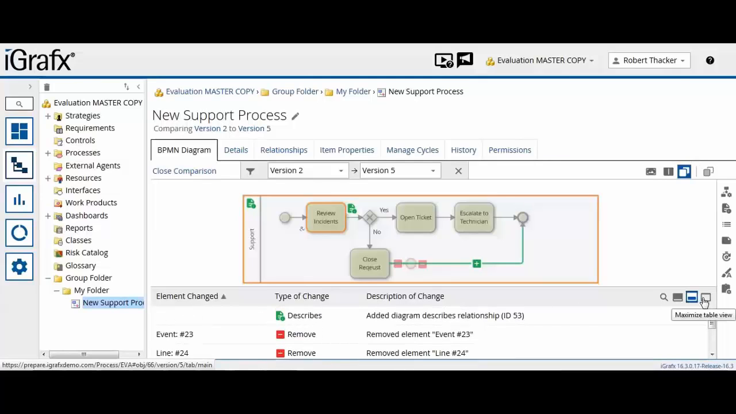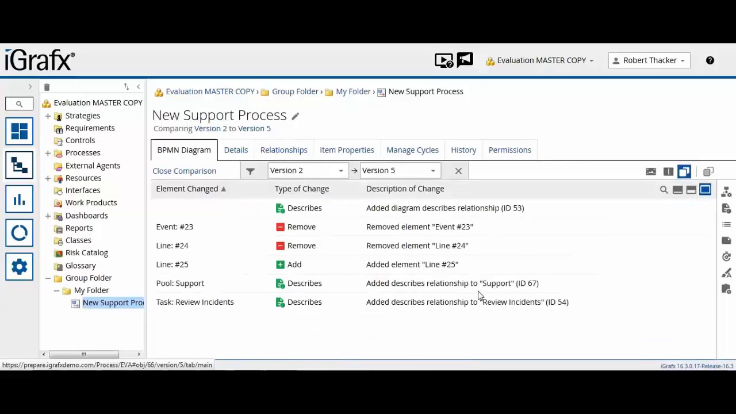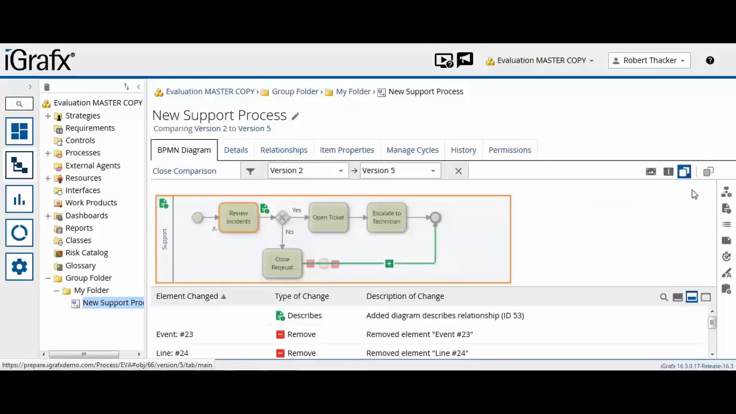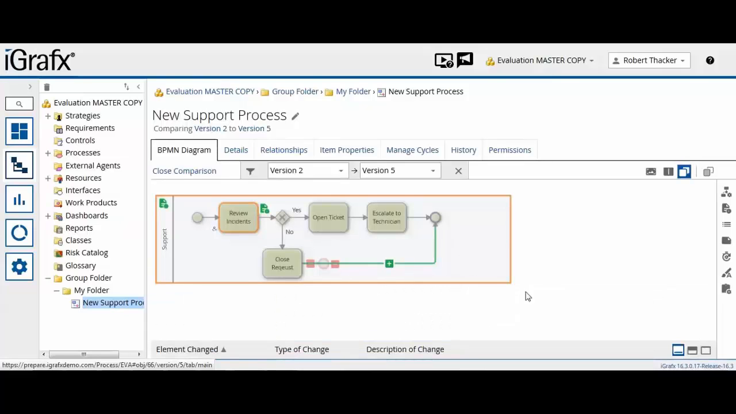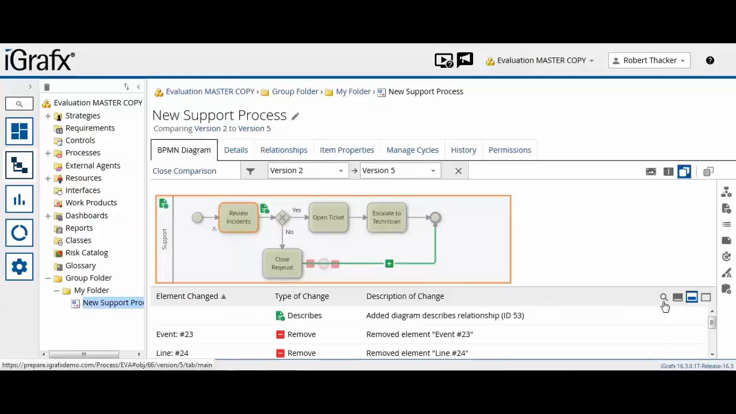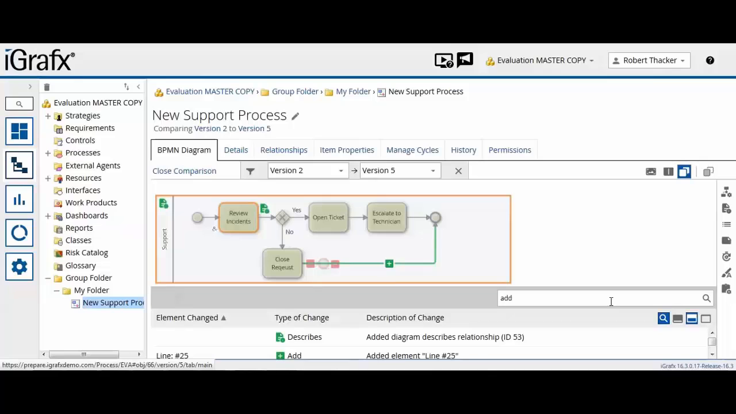There are also other views. If I would prefer to see just a list of what has changed, I can select the node here, or I can come back and see both of them side by side, or just review the individual diagram. If I prefer to do a search or query, by selecting the search tool, I might enter "add" to only look for where items were added or modified.